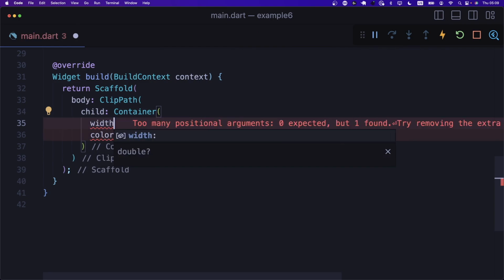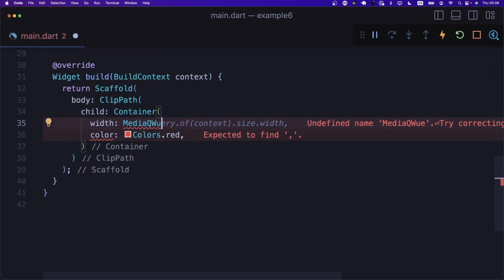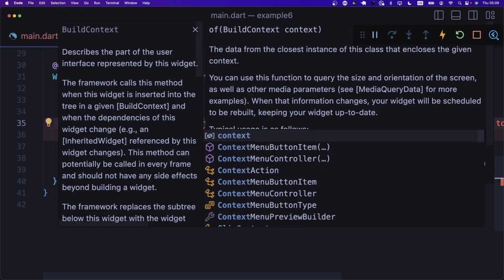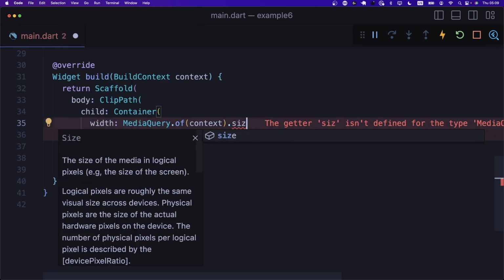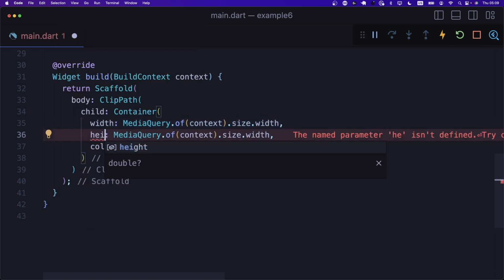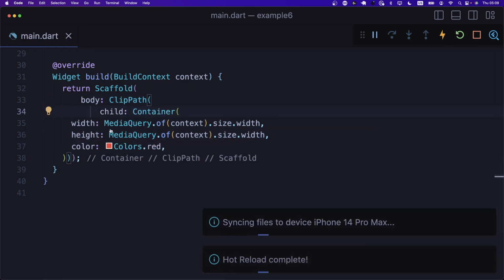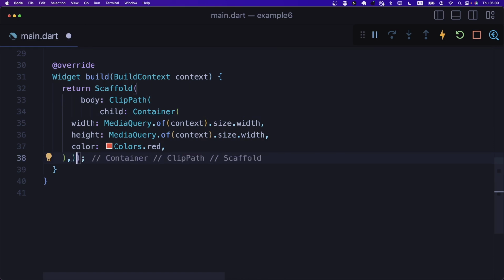Okay, and then we have a width, which is equal to MediaQuery.of(context).size.width, and then the same thing for the height. Okay, so then all of a sudden we're going to get a container on the screen. Let's have a look at how things look right now.